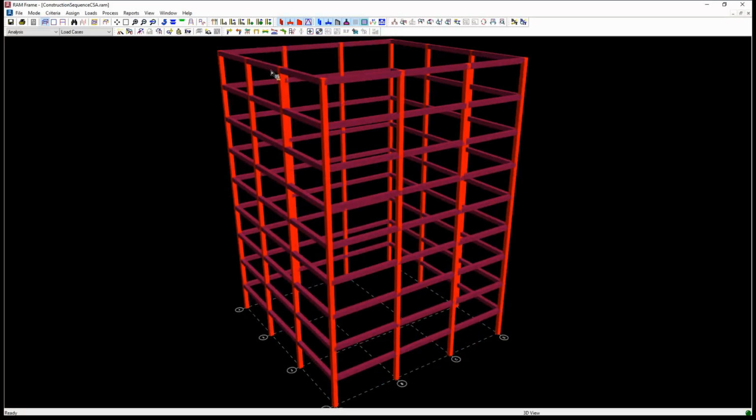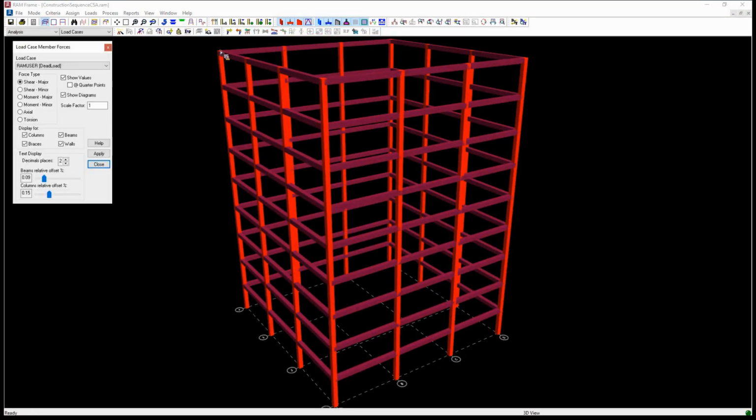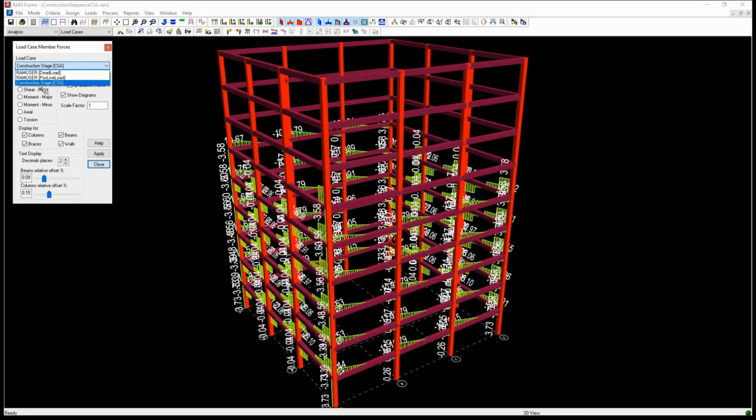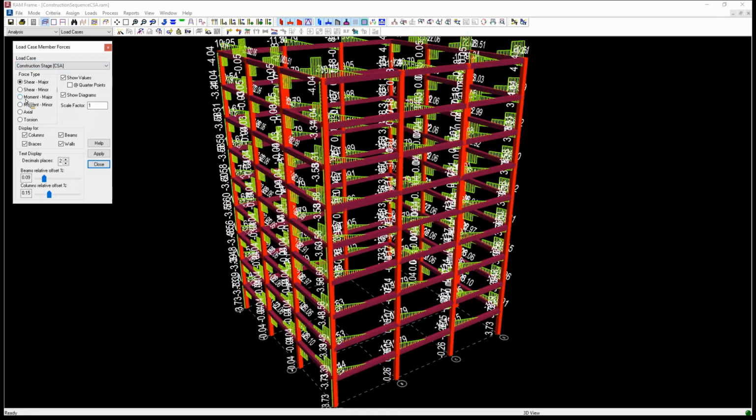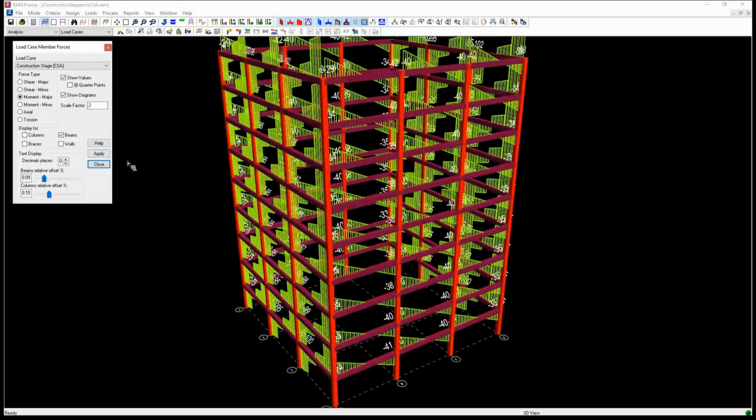Okay, the next thing I want to do is take a look at the member forces. Here's the shear, but let's take a look at the moments. To clean this up, let's look at the moments in the beams. And we're going to scale up here so we get a better view of the diagram.